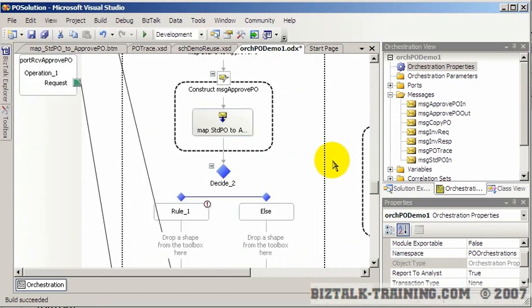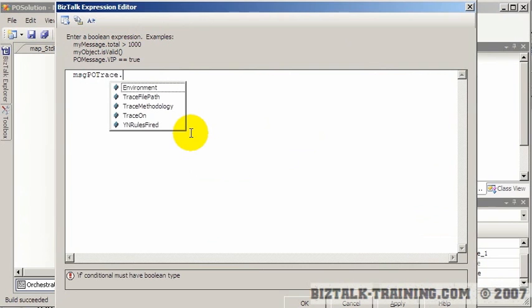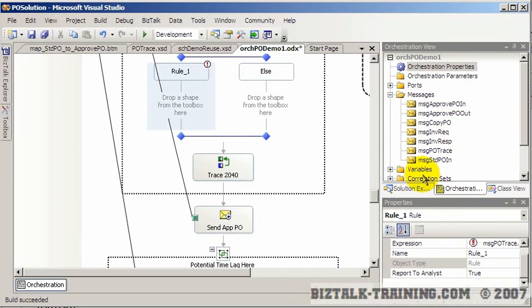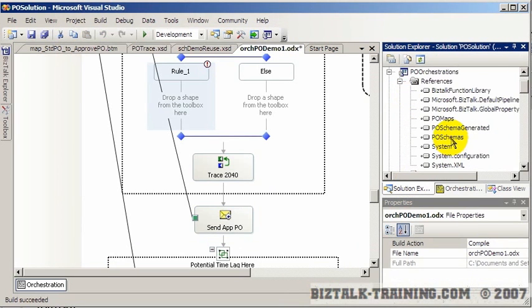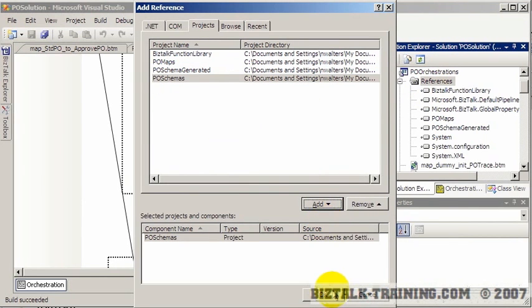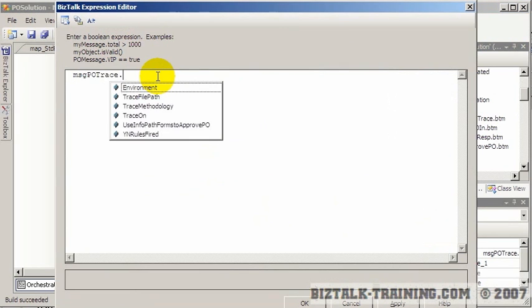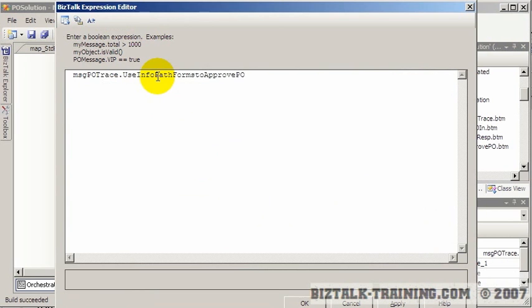So now in this if statement way down here, I want to say if message PO trace dot, and what I'm expecting to see here is my new variable, and it's not there yet because of the old trick here. Even though I rebuilt it, I have to re-reference it here. So I got to break and rebuild my reference to my schemas. So we re-grab this. Now we go back to this if then else rule here. And we say if use InfoPath forms. If that's true, you don't have to put equals true because it's already a Boolean, right?